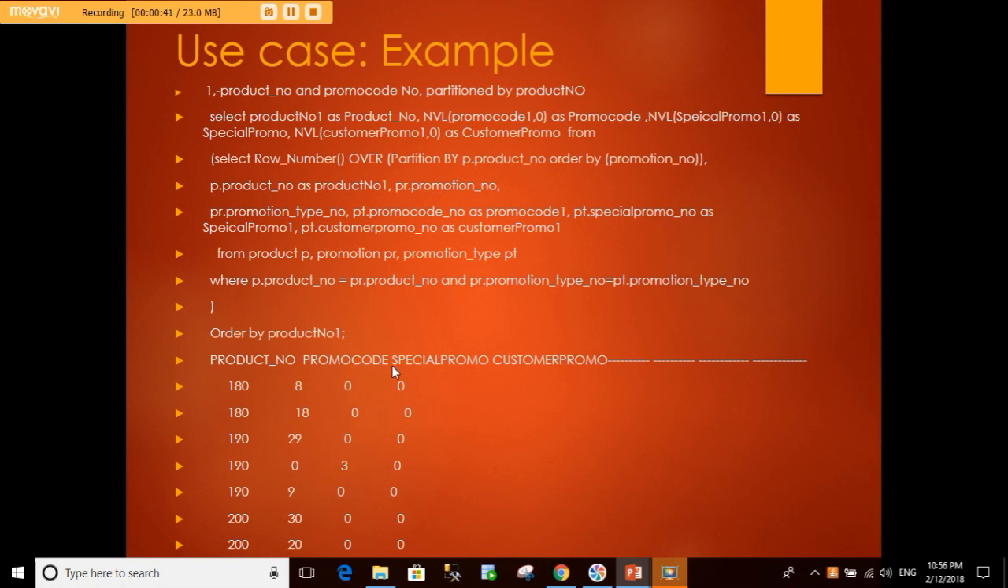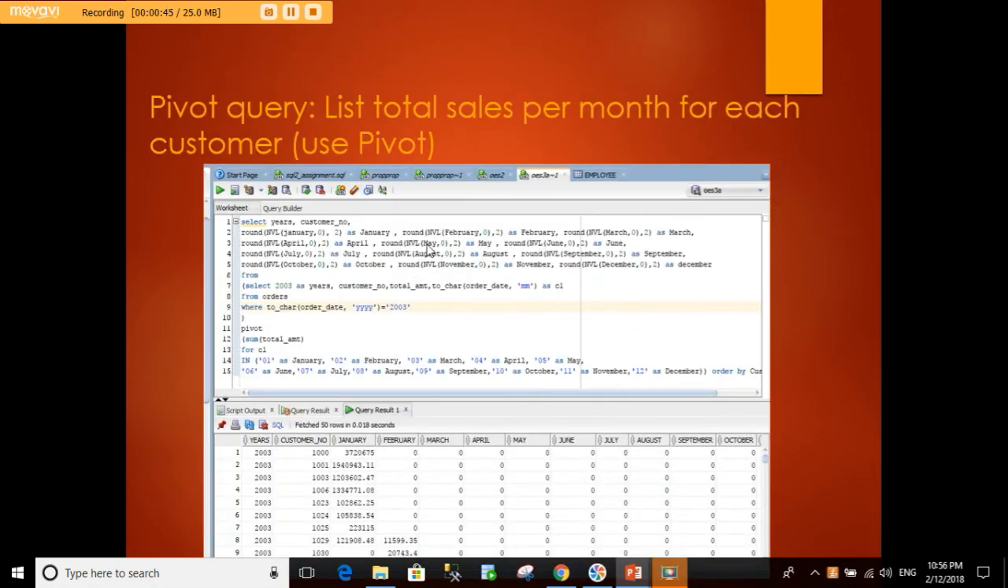As a team, we also developed the pivot query, which was an assignment given in class, to calculate total sales per month for each customer, shown on the screen.